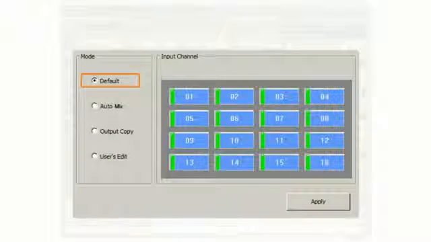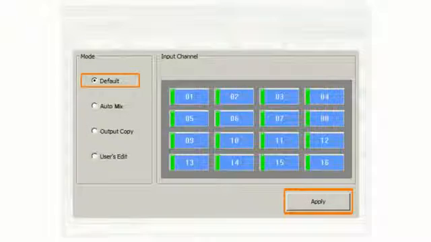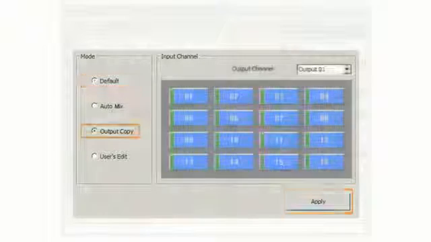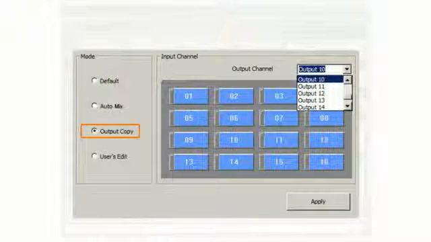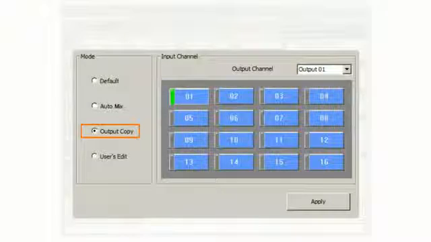Default mode is default EDID from the factory. By selecting it, default EDID will be recovered for allocated input channels. Output copy mode reads EDID from any target displays and copies it in input port. Select input channel and a preferred output channel from a box. Then, click Apply button to save it.